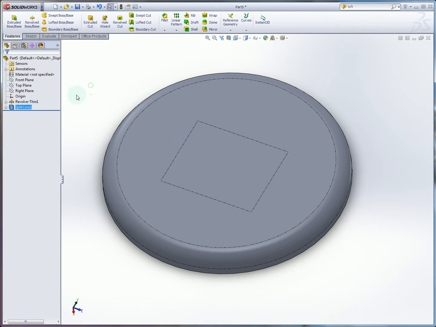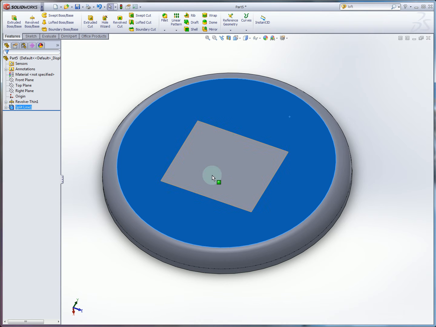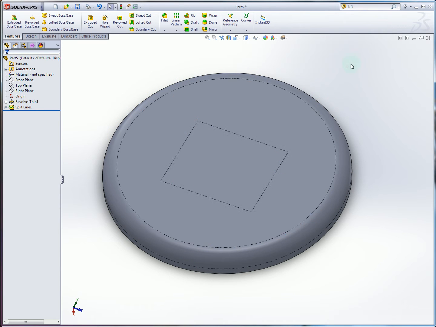Hit accept. And now we have a split line. You can see if you hover and even select the faces, you now have, even though these faces are coplanar, in other words, they lie on the same plane, two independent faces.